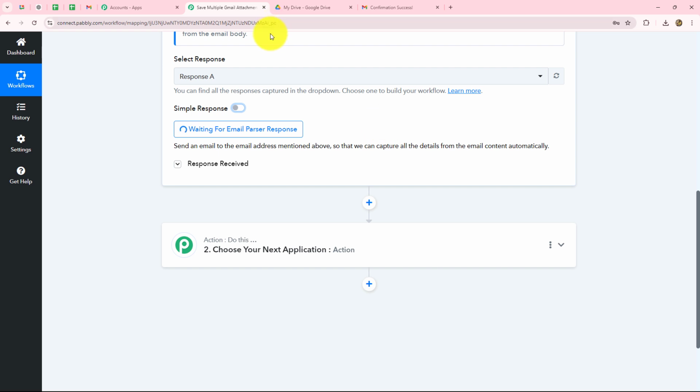Okay, so I've turned the simple response button off, and now when we receive a new email on our Gmail account, the response will be captured inside Pabbly Connect in the advanced format. Then further I will tell you what we have to do. First of all, to capture the response, we have to send an email from another Gmail account towards our email account which we have connected with Pabbly Connect. So I'm going to send an email from another email address to my email address along with attachments. So I'm going to open another email account.